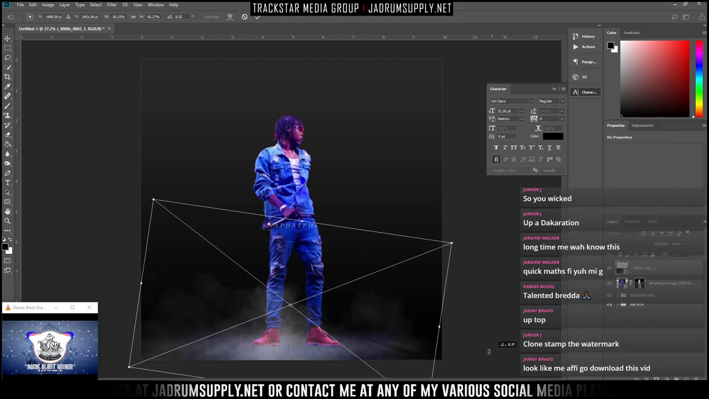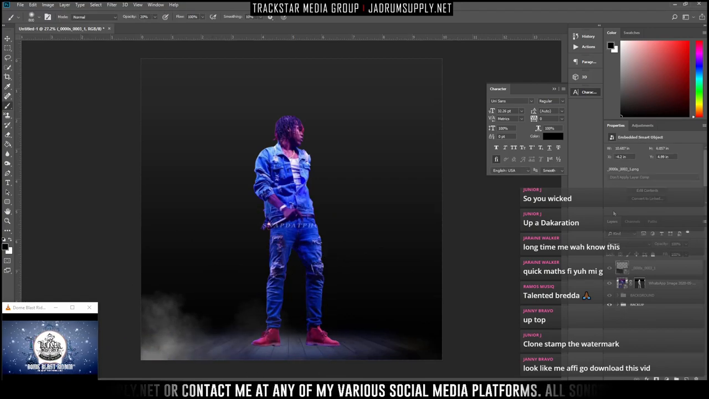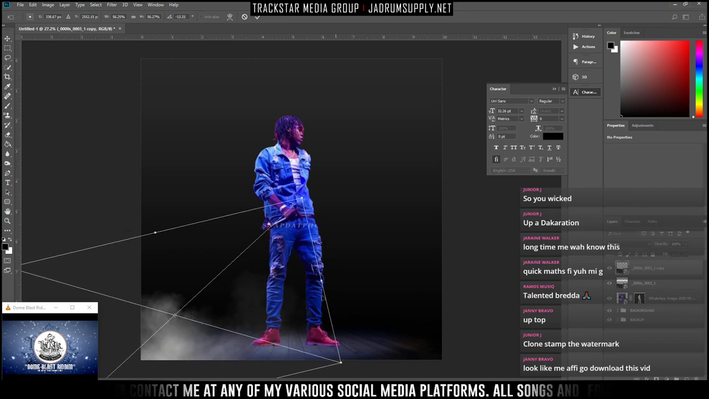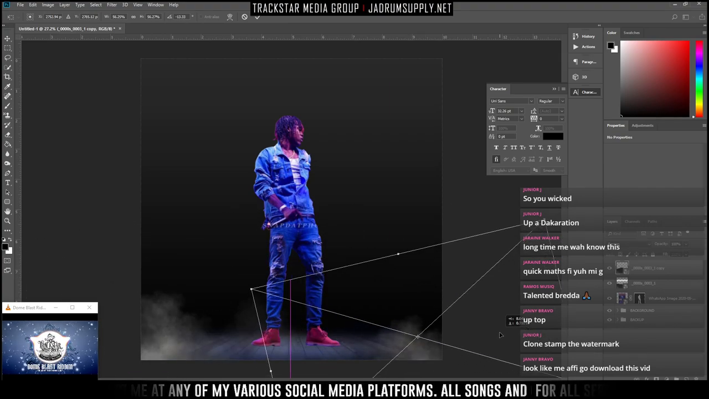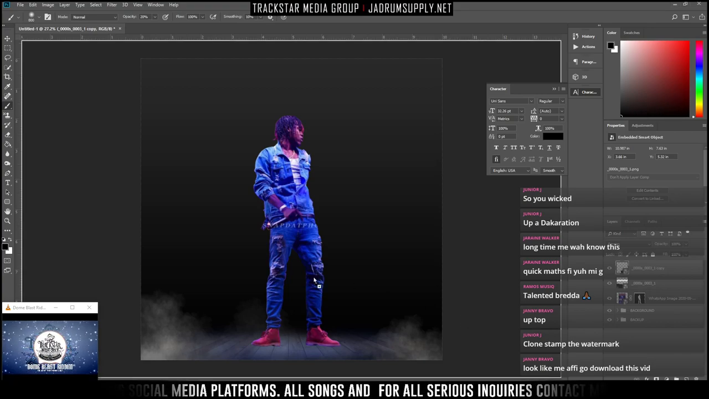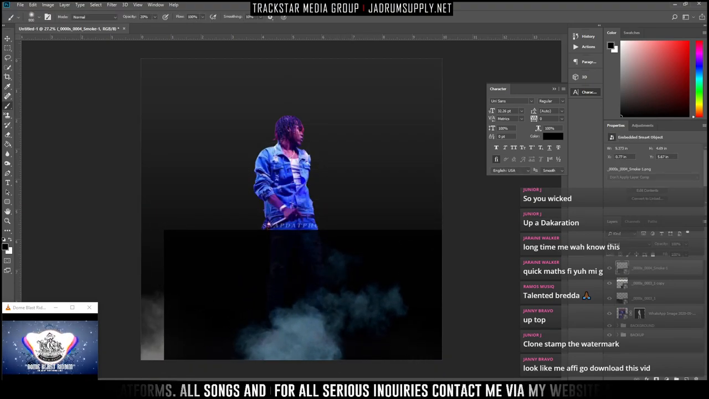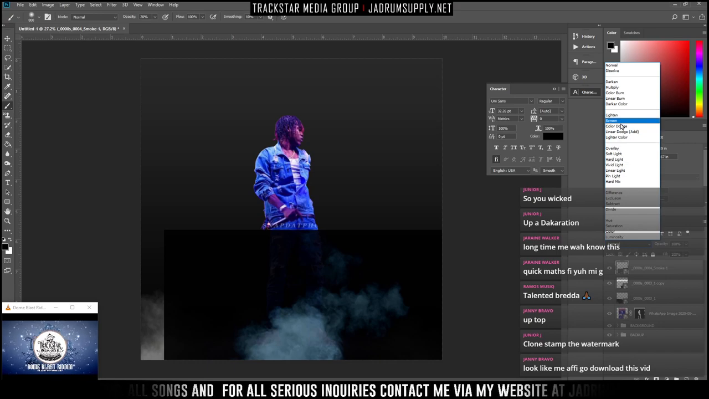But what I'm going to do is rotate this and push this off to the side. The smoke I'm going to put in front is more of a direct smoke, going up in the air. You understand what I'm saying? Right there. So we don't press screen.